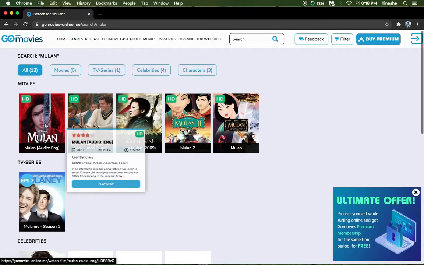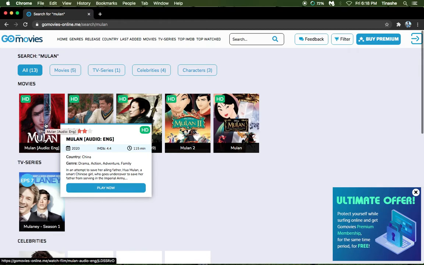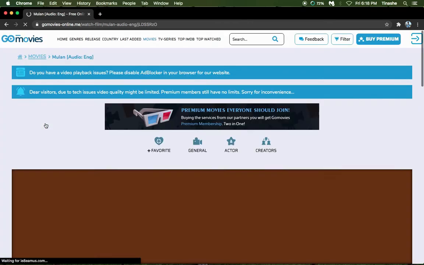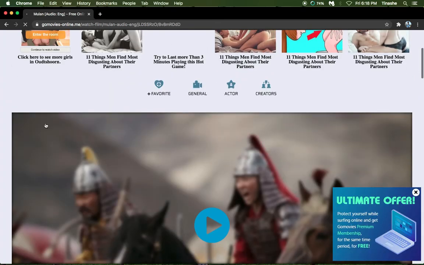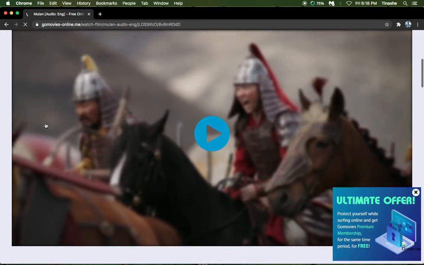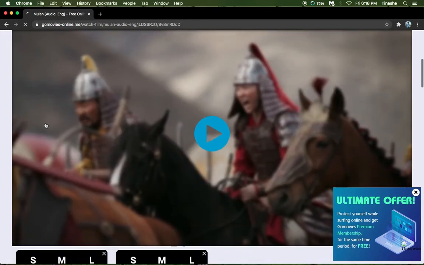Check Mulan out. You get redirected. Make sure you close these tabs. That's what they do not tell you. You might get lost, get redirected, and not know what to do. You should close the tabs. If I click it, you can see it starts loading, and it has some bad ads. Give it a second to load. It keeps on loading.